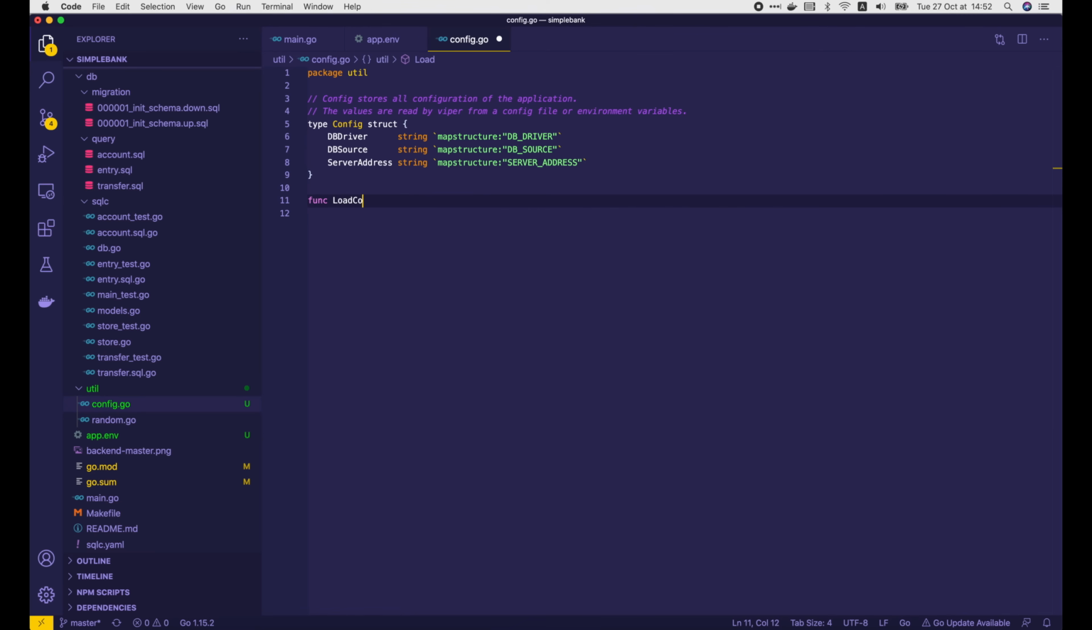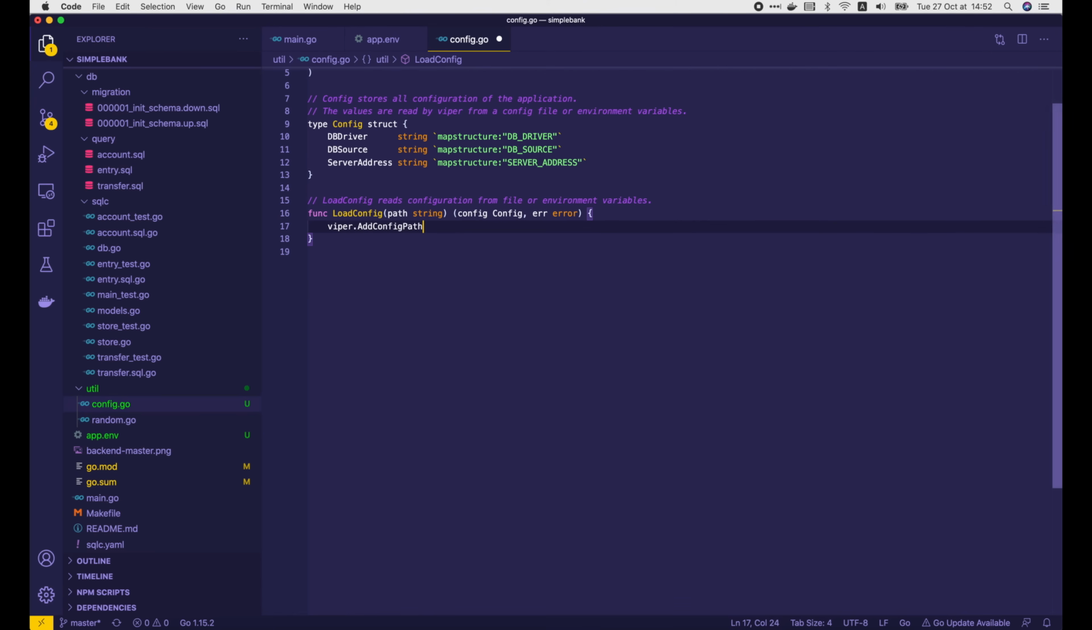Okay, next I'm going to define a new function, LoadConfig, which takes a path as input and returns a config object or an error. This function will read configurations from a config file inside the path if it exists, or override their values with environment variables if they are provided. First, we call viper.AddConfigPath to tell Viper the location of the config file.